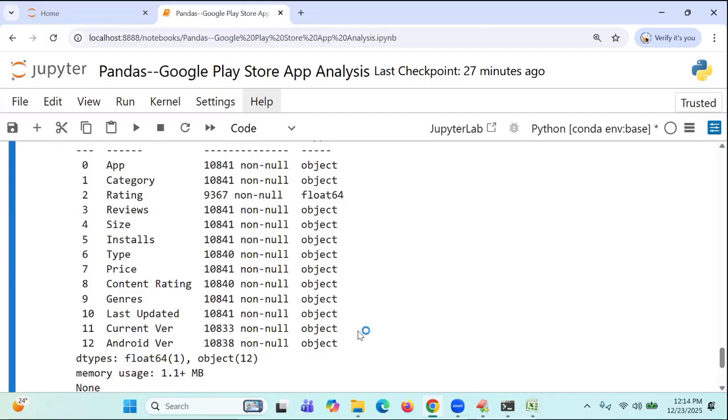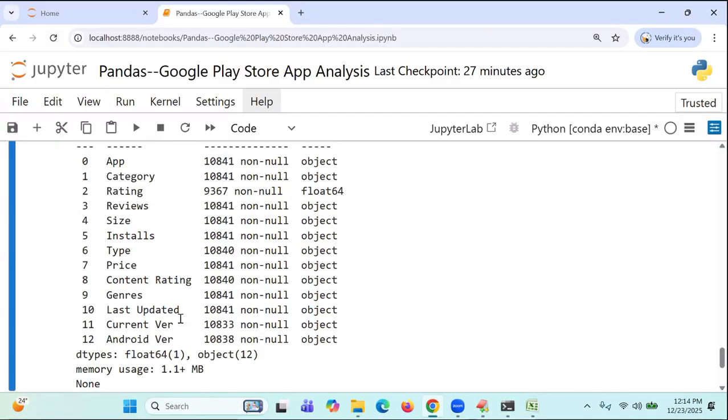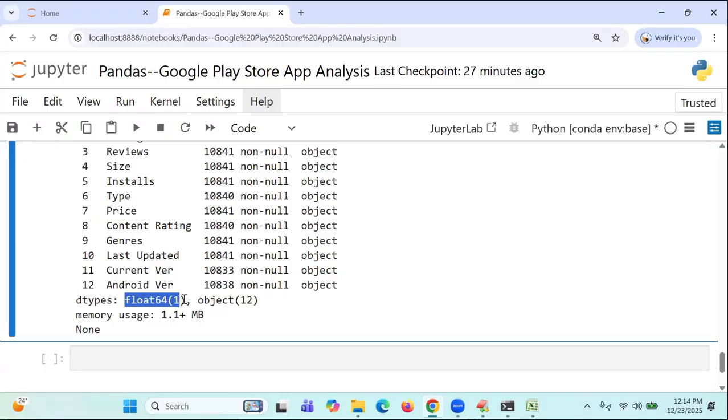How do you do typecasting in NumPy and Pandas? Very good. So, dtype float64. How many columns? One column. Object is which column? 12. Is it clear? Yes.